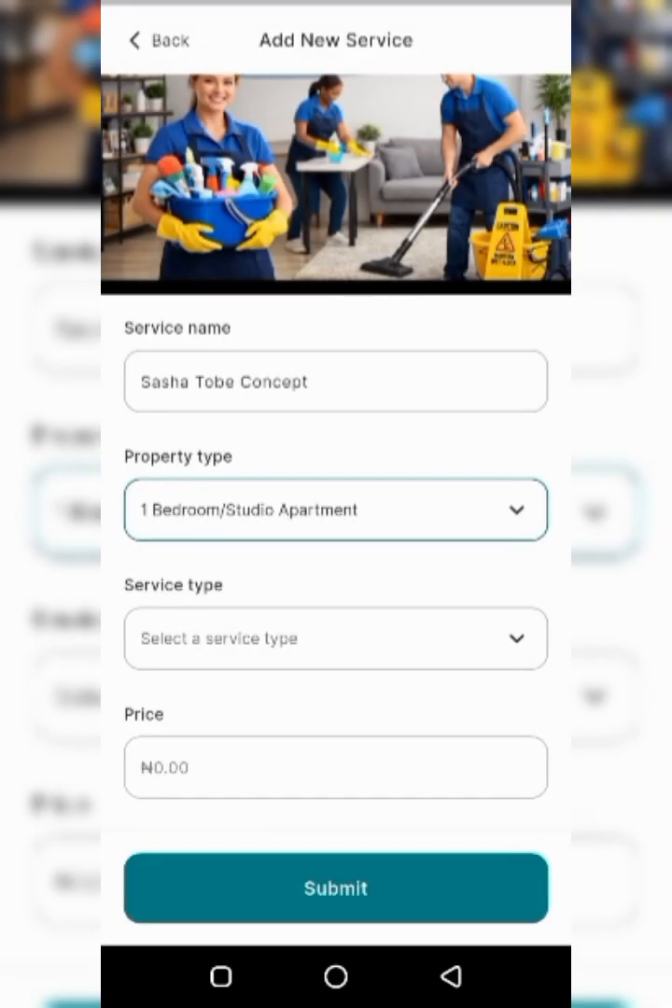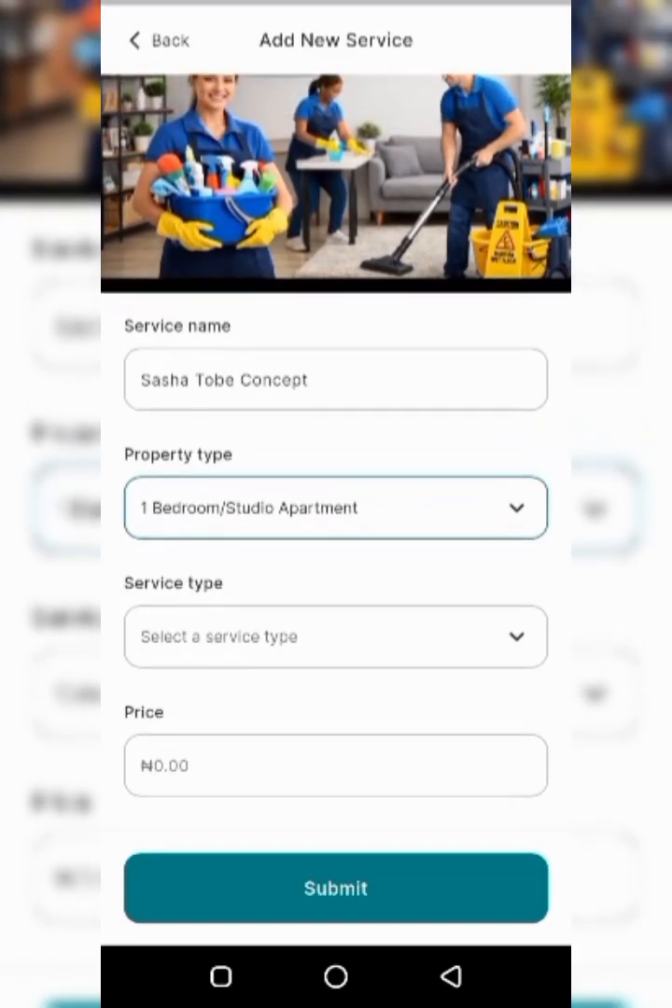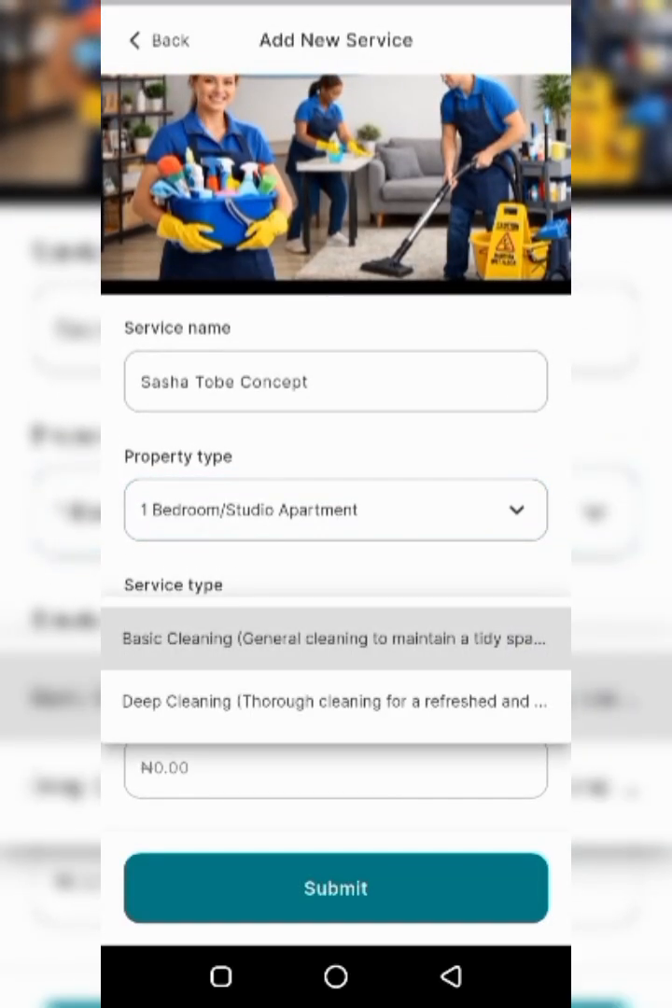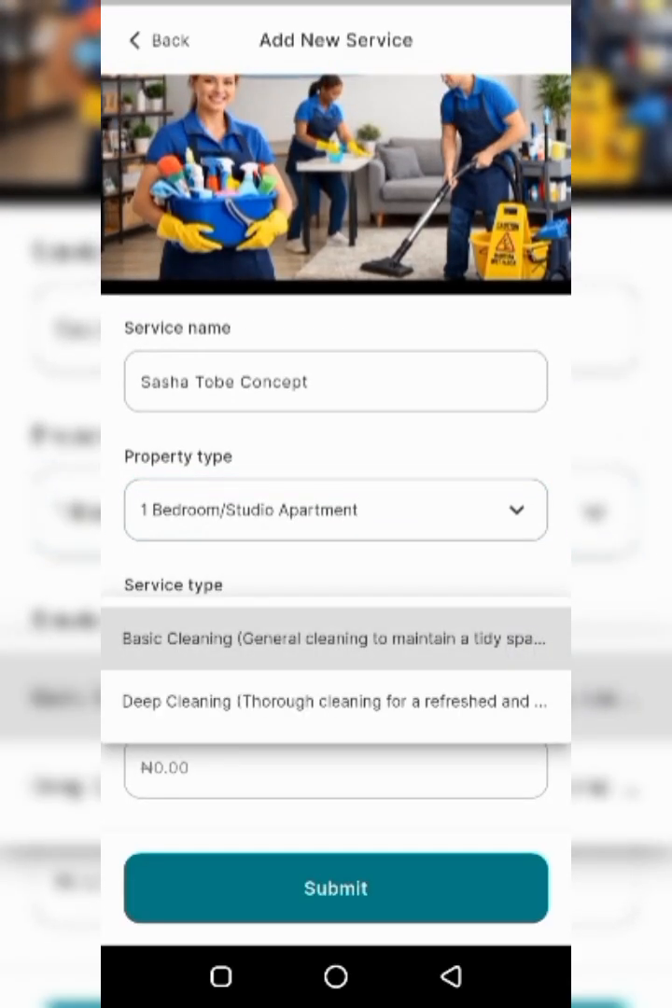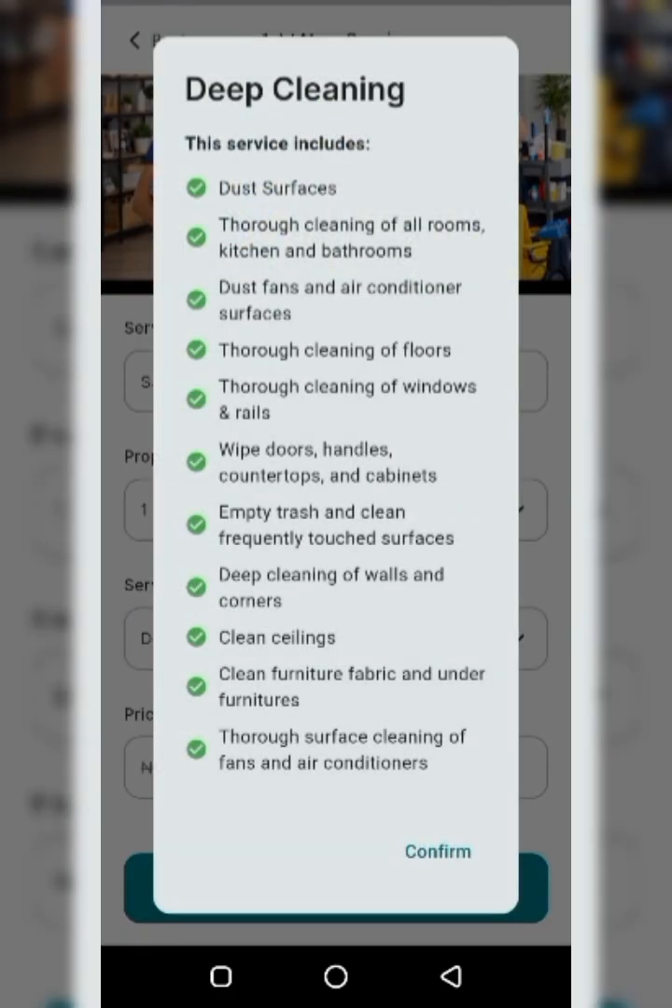Next, tap the Service Type drop-down. You'll see options like Basic Cleaning and Deep Cleaning. Each option includes a brief description. Tap on your desired service type. For example, selecting Deep Cleaning will show a detailed modal explaining what's included. The modal shows all the services included in Deep Cleaning.